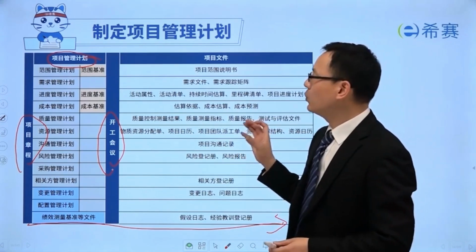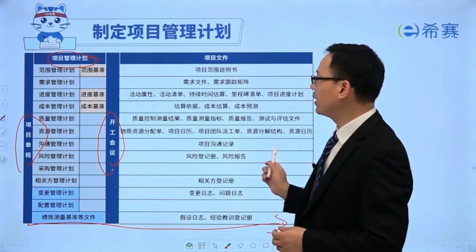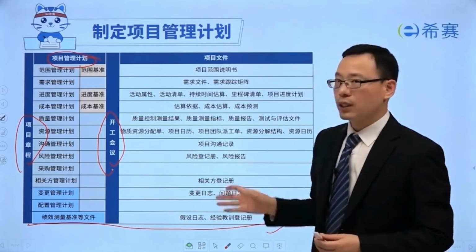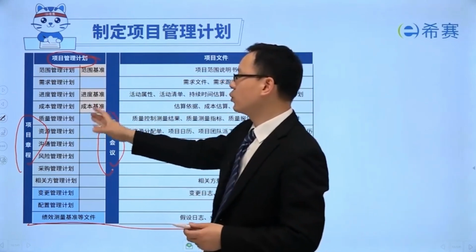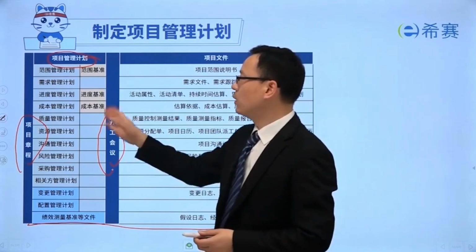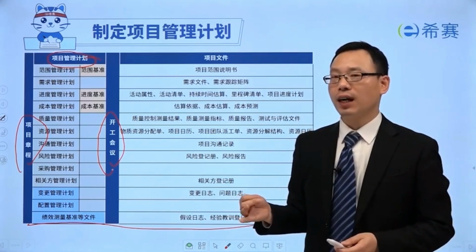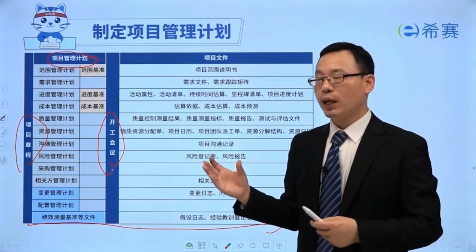Of course, during implementation, we use many documents. These are specific project files. In fact, to some extent, the project management plan is also one of the project documents, but it's a special document. It clearly outlines how we manage the schedule, how we manage costs, how we manage resources. It provides specific guidelines for managing the project and directional documents.